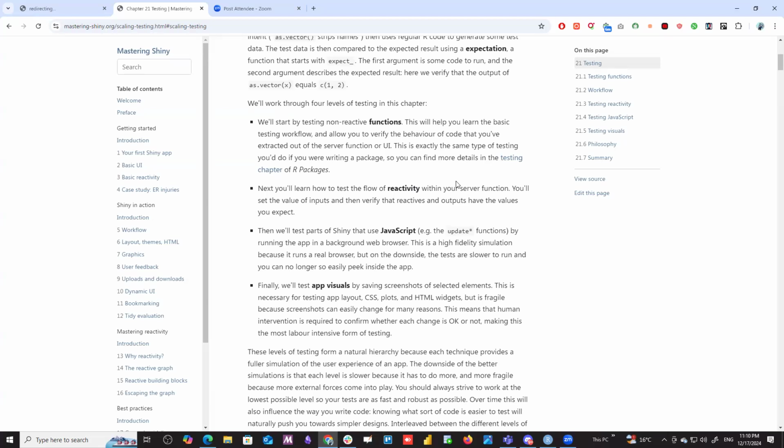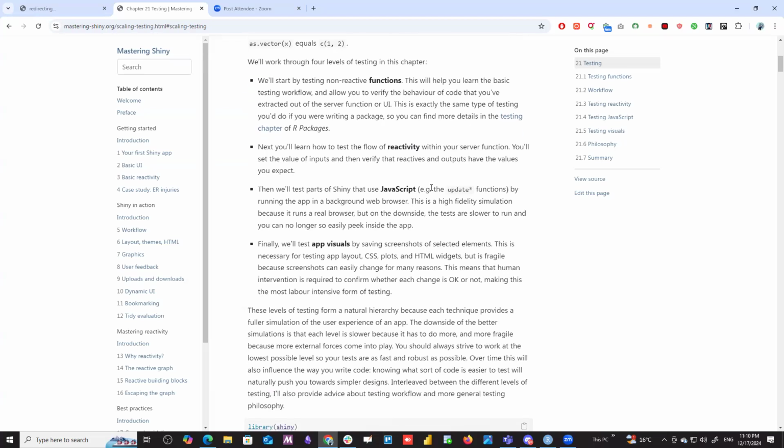The second level is how we test reactivity, the reactive functions in our Shiny apps. The third level is how we test the JavaScript, which is update functions that run in the background. So basically, we are simulating a real browser being open, but the downside is that the test is slower than usual. So this is the third level.